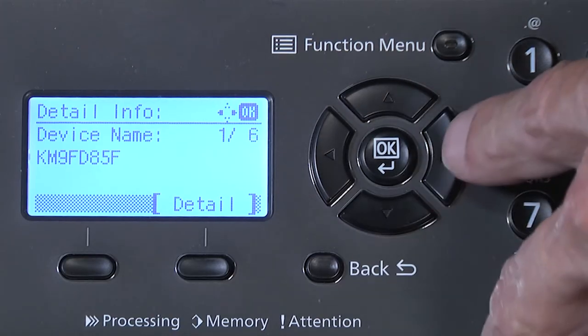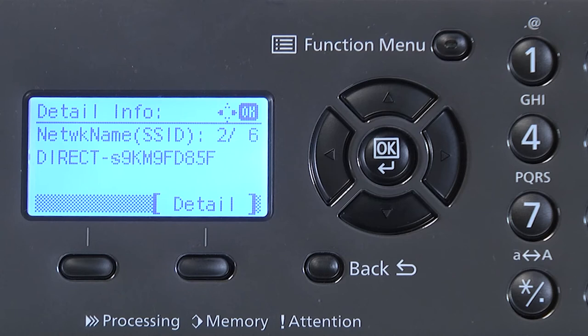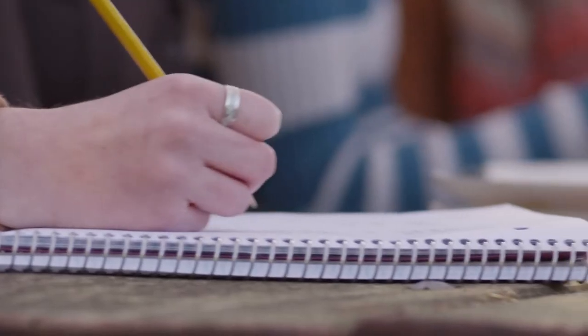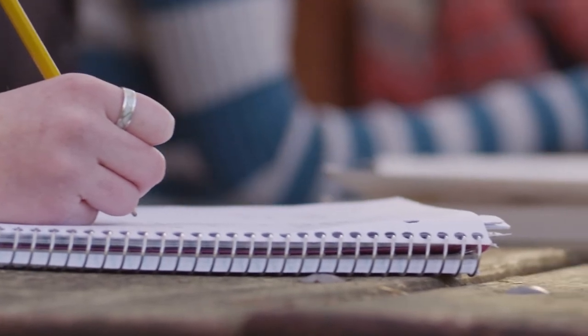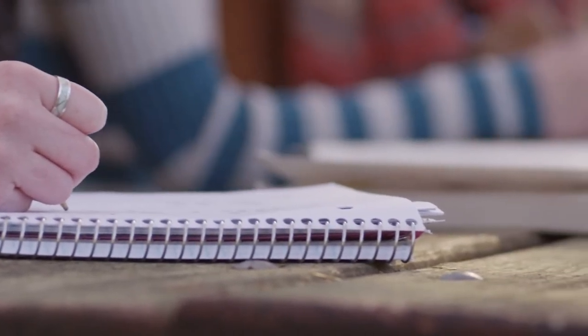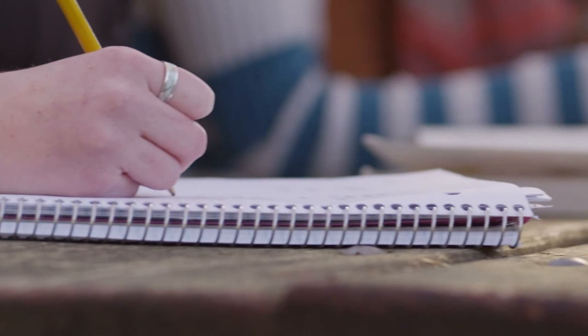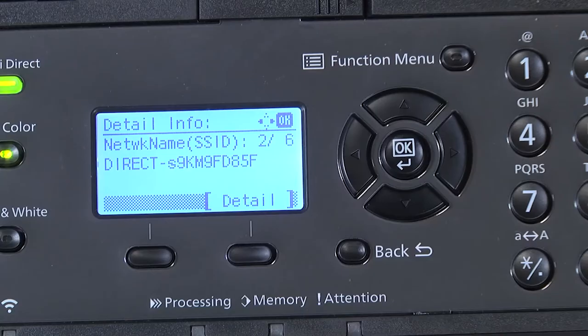Press the right arrow. You will now see a network name SSID. Write this name and number, including the hyphen, so you can locate this information wirelessly from your mobile device or laptop. Press the right arrow.